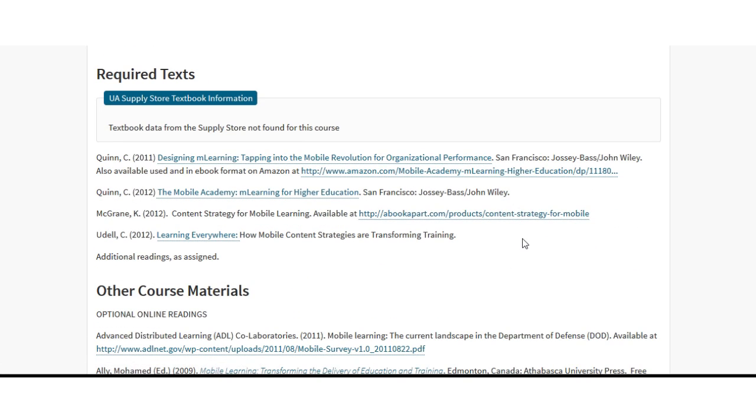In terms of textbooks for this class, there are 4 of them, and none of them are available in the bookstore. I don't know quite why I did that, but I know why I did it. If you look at these books, the first 2 books are Designing M-Learning: Tapping into the Mobile Revolution for Organizational Performance. You can get that book from Amazon. I have a link to Amazon. You can get it anywhere you want to get it. There may be some used copies in the bookstore, but I'm not sure.